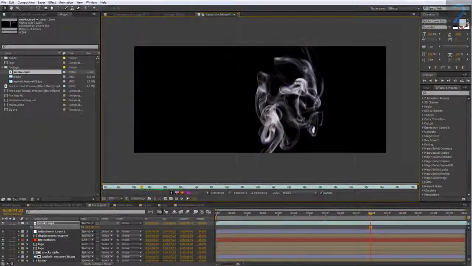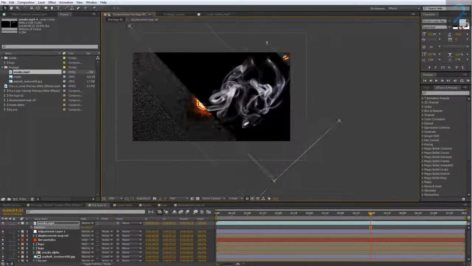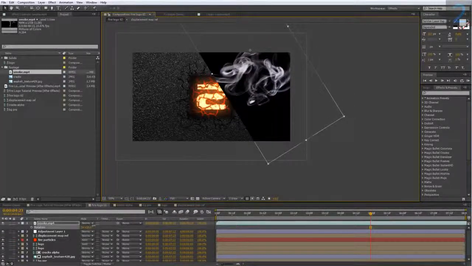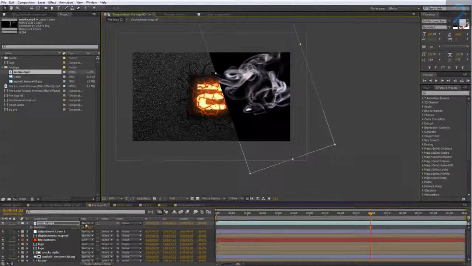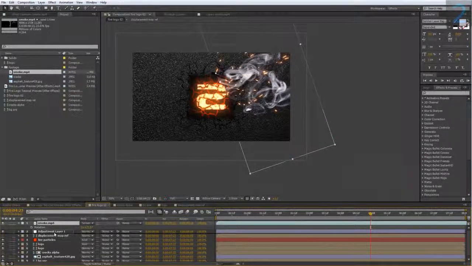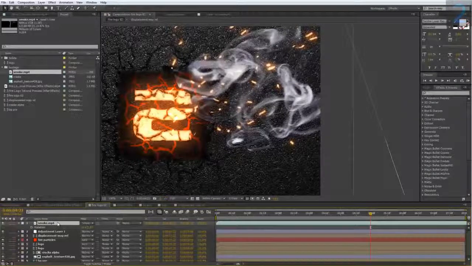Anyway, let me just rotate this. Okay, in this comp, let's place it over here and set the blending mode to screen. Make sure it's below our displacement layer, or above, depending on which kind of look you prefer. I think above will be fine.